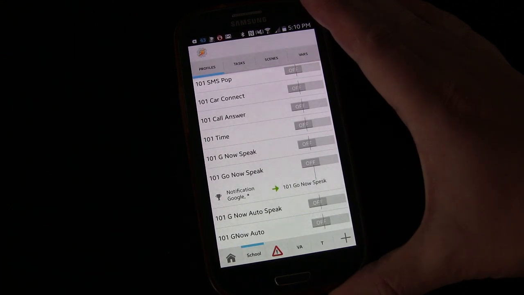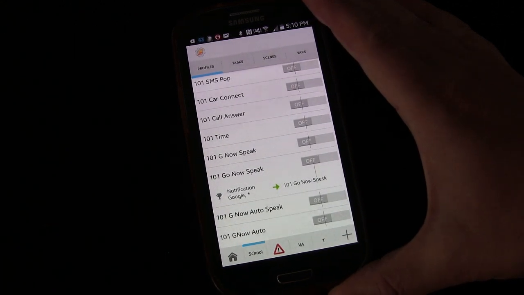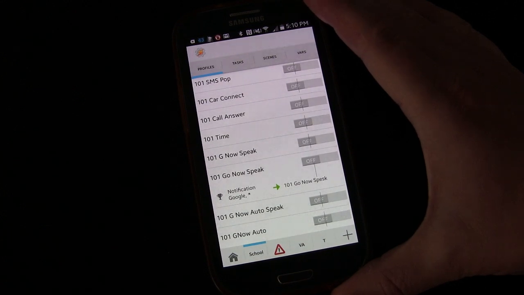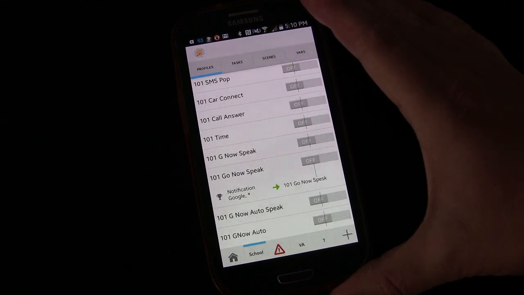So first I want to demonstrate and show you what this first lesson is going to do. So let me show you that, and then after I show you what it does, then I'll show you how to do it.